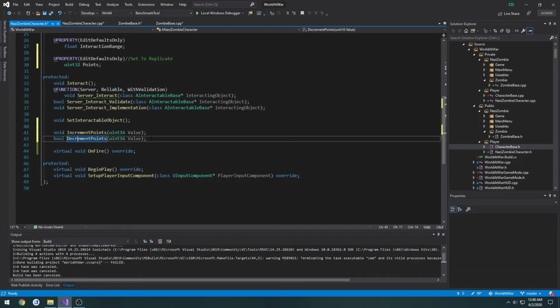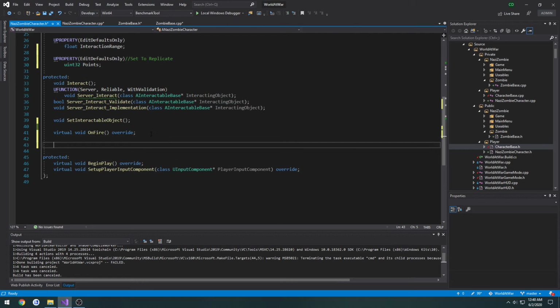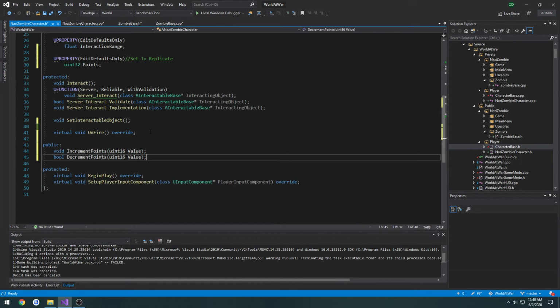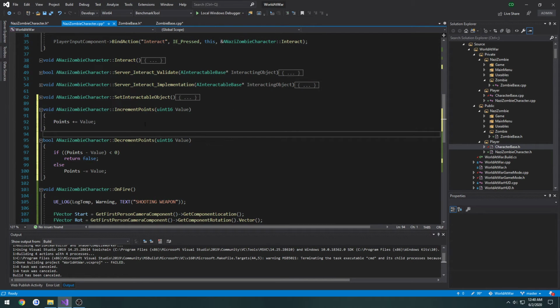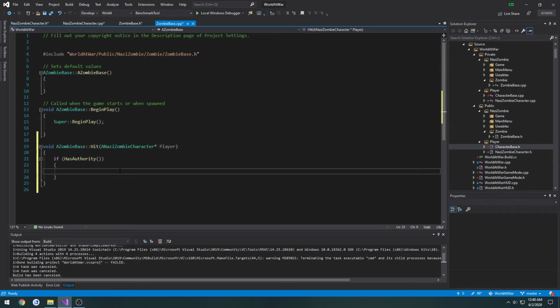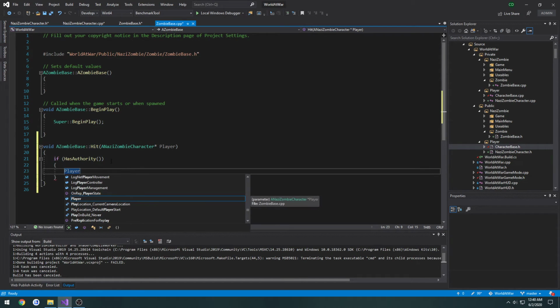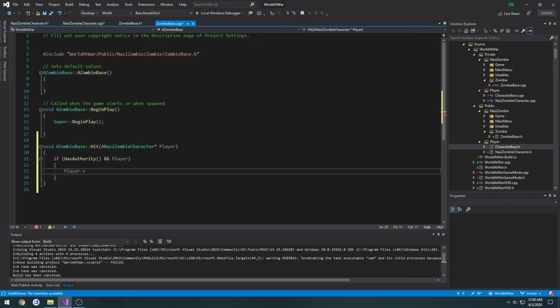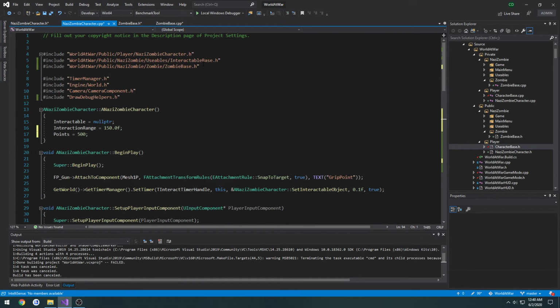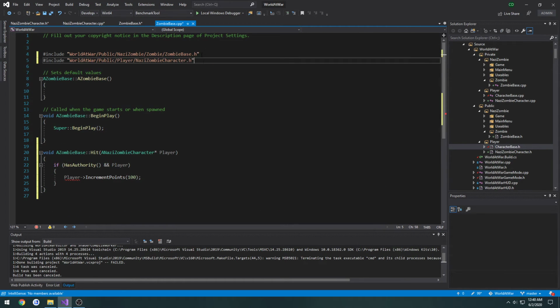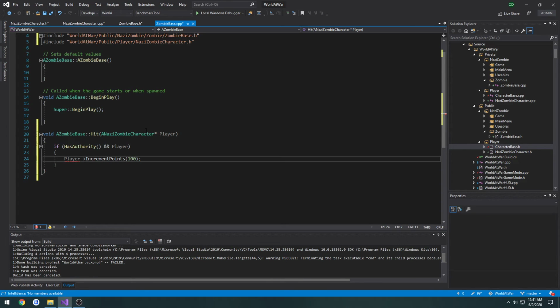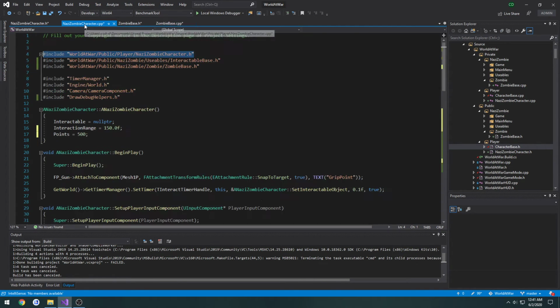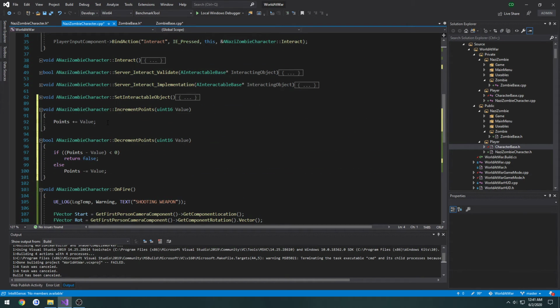So we need to make these public. So I want to move them down, have them there, so that it can be called from anywhere. And under zombie base has authority, I'm going to call player, oh, has authority and player, even though it should be valid regardless. IncrementPoints, and for now we're just going to pass in 100. Right, now we need to include our player. So our Nazi zombie character into zombie base, like so. That should fix this little issue here, which it does. Once the squiggly line goes away. And it will call increment points, which, duh, it increments our points.